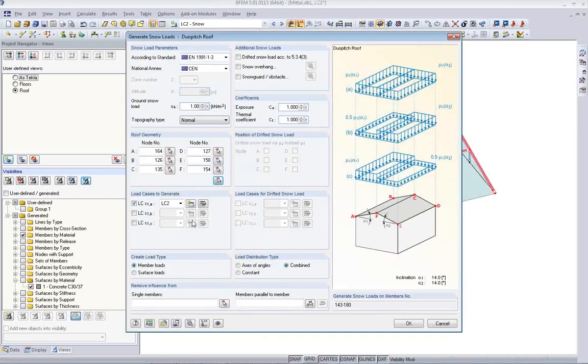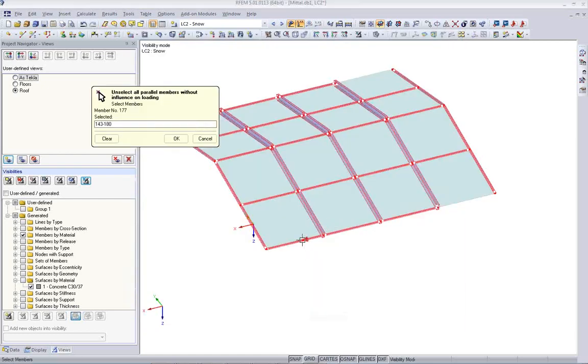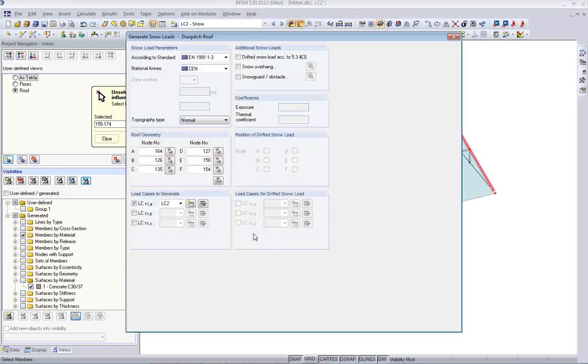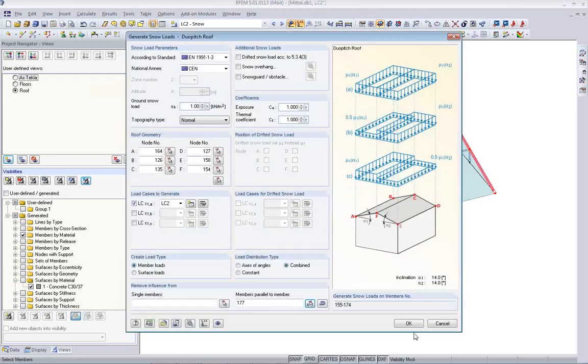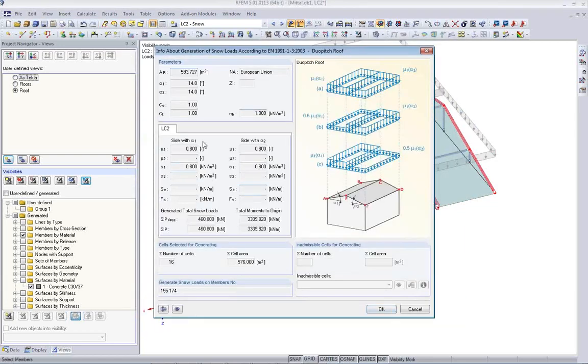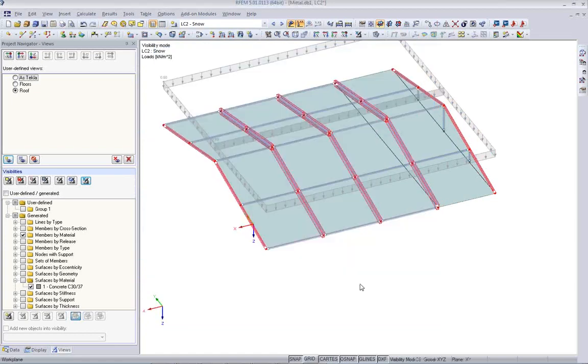Okay, there are 6 nodes I have to pick. It should go in load case 2, which is snow. It automatically filters it and remembers it. And then I say again, only on the main beams I want to have this loading. Okay, I get again some summary and my final snow load on there.